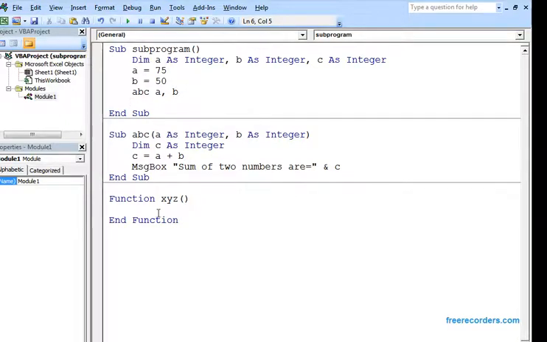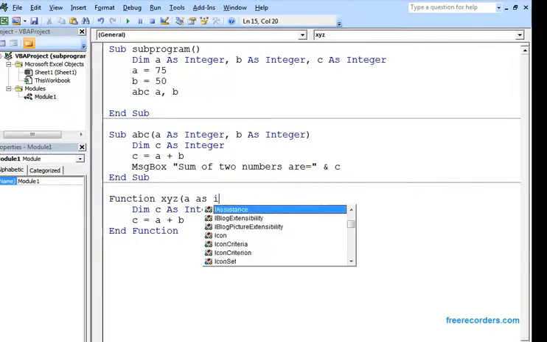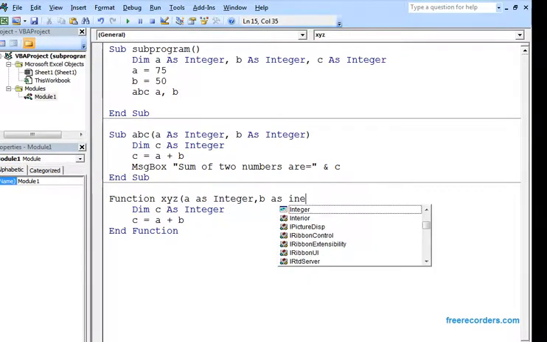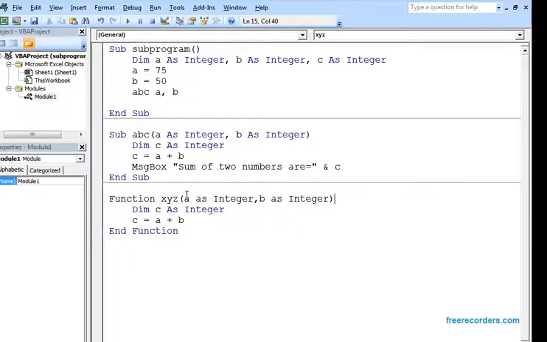Instead of this one, I'm going to use this one as a function. So a function is also the same thing. This also is going to execute some programming code. These first two lines declare the variable C as well as calculate the sum of A and B. Here also I'm going to pass two arguments, A as integer, comma B as integer. Now this time I'm going to return this value. The return value we have to store in the main macro.